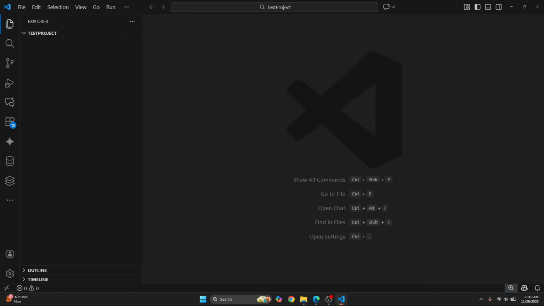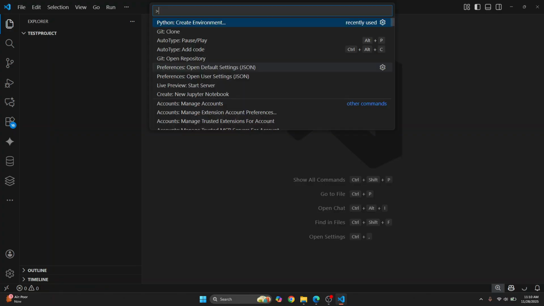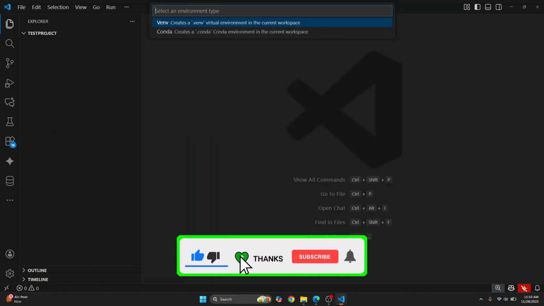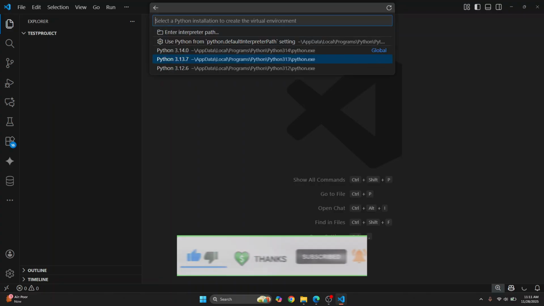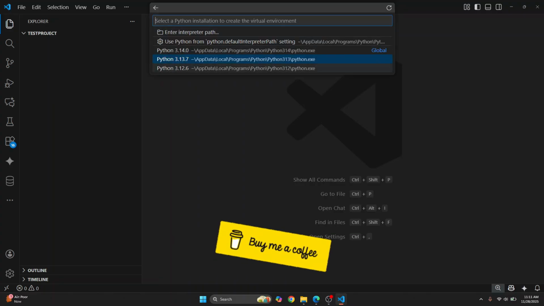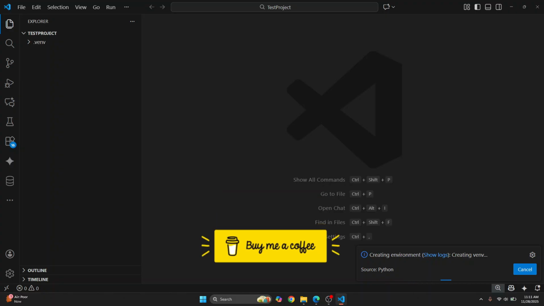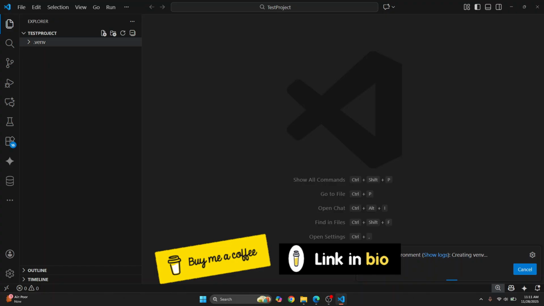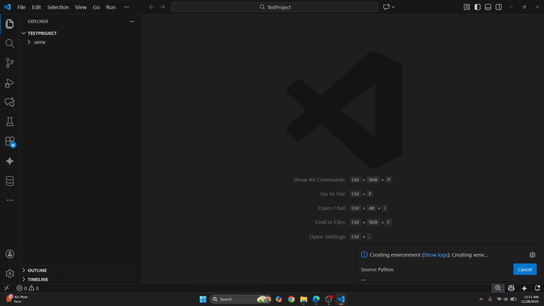And now if I press Ctrl Shift P to open command palette and run this command, Python: Create Environment, and I want to create environment using venv, so I'll choose venv, not conda, and the Python version I want to use is Python 3.12. And this time, as you can see, creating virtual environment shows up and your virtual environment is created and that error is gone. So this is how you can fix a workspace is required error.